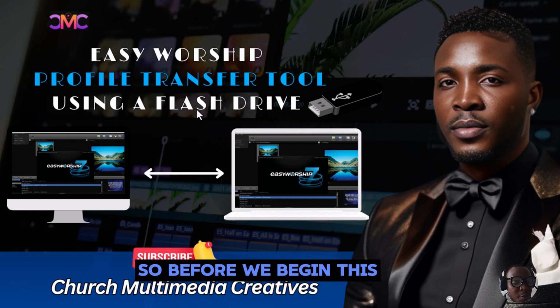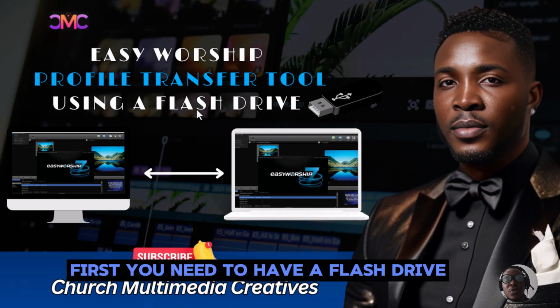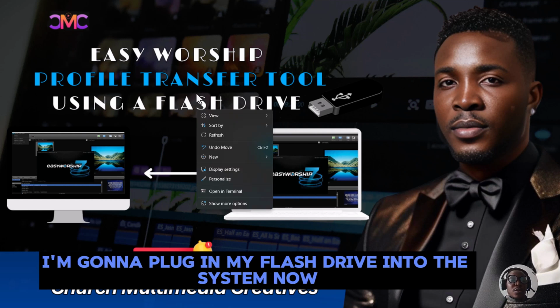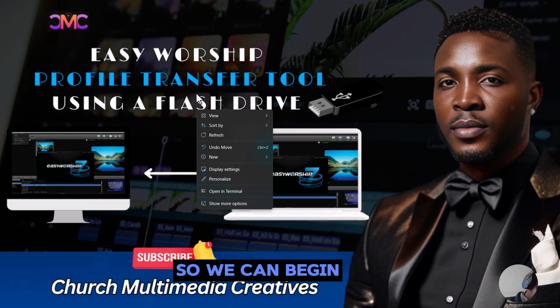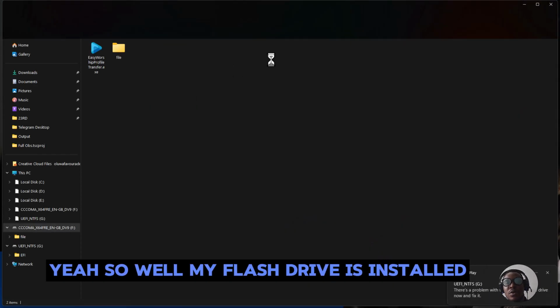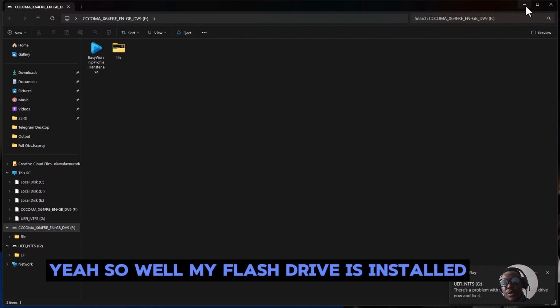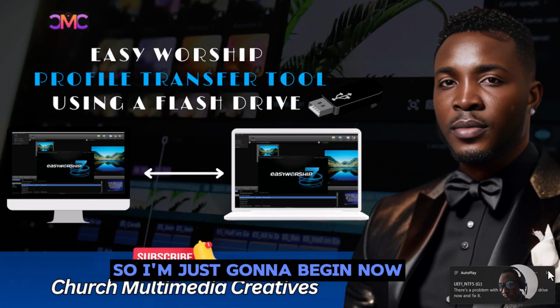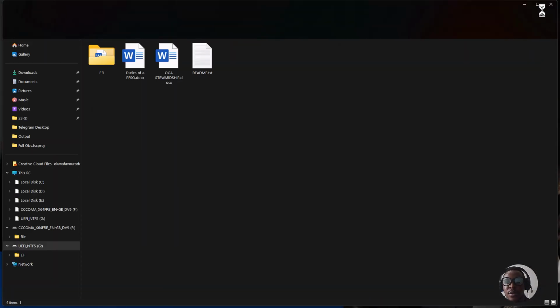So before we begin this, first you need to have a flash drive. We're going to use a flash drive for this section. I'm going to plug my flash drive into the system now so we can begin. My flash drive is plugged in already. Okay, so I'm just going to begin now.